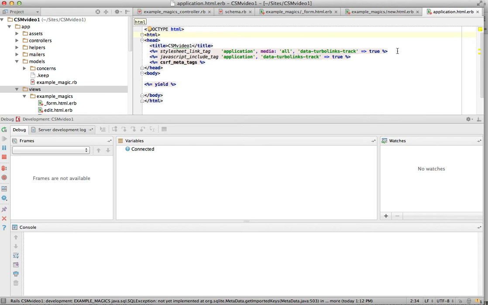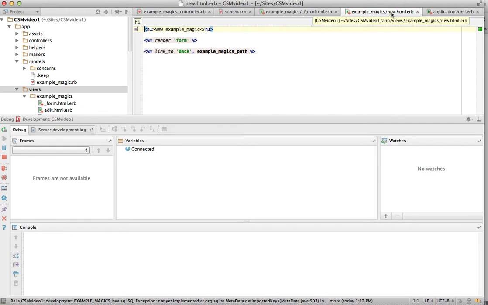There's a token that's generated and then it's checked to make sure that the request is actually from the same site that you are. Then this yields a block, which would be the actual view for the action. In this case, it's going to be the new action. So we're going to render a partial, which is called form, and we're going to provide a link to the previous page so you can always go back.